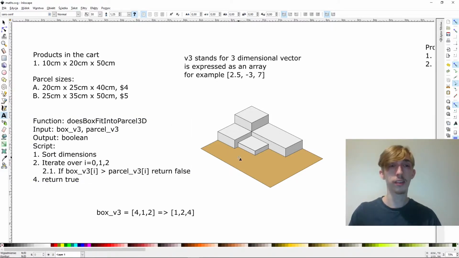And now what is important is that as we iterate over 0, 1, and 2, which stand for x, y, and z, pretty much 3 dimensions, we can simply compare each of them. If the box dimension is bigger than the parcel's, we can clearly tell that in one of the dimensions it's going out of the parcel. So it cannot really fit, and we can say early that it will not fit. We do not have to check all of the cases. If it holds for all cases, for 0, 1, and 2, we return true.